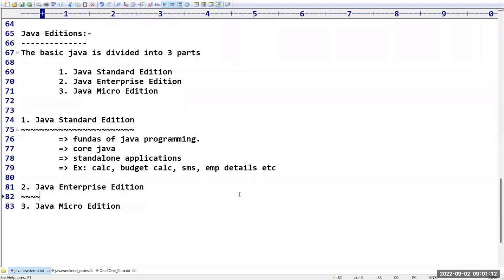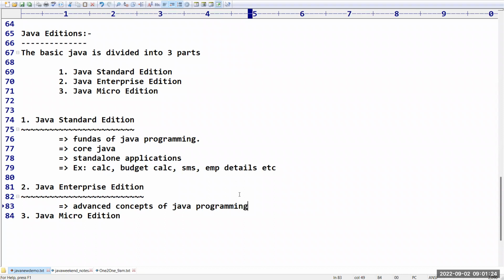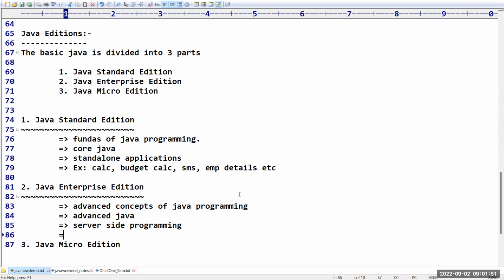Sir, what about enterprise applications? Sir, it is going to cover advanced concepts. Okay, advanced concepts of Java programming, like server side. So how to prepare the program, how to place it on the server. If I am placing it on the server, any system which is connected with that server can access the data. Sir, how is it going to be done? For this, we need to learn advanced Java. Of course, as of now, it is not in our content. Okay, sir, it is called server side programming.